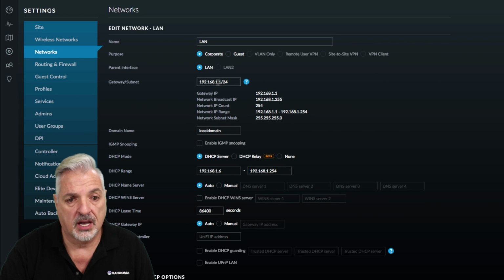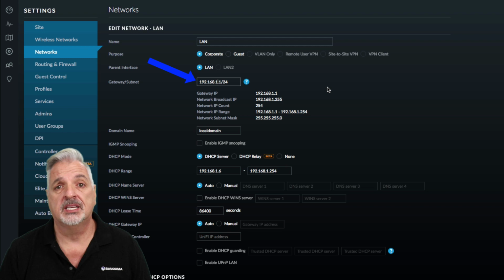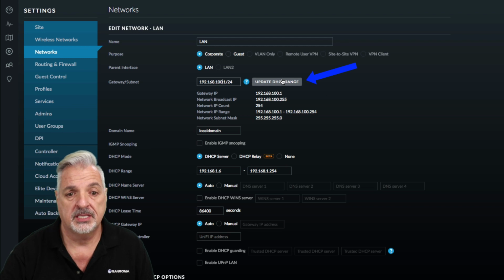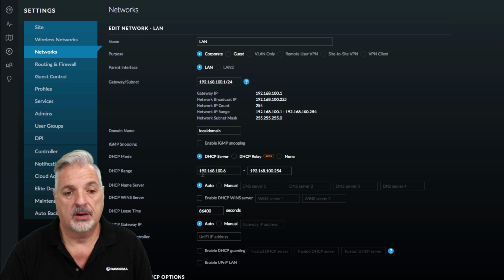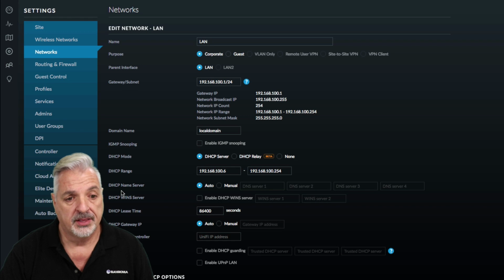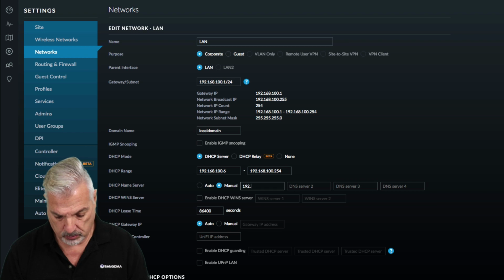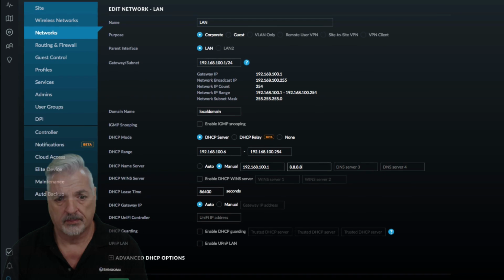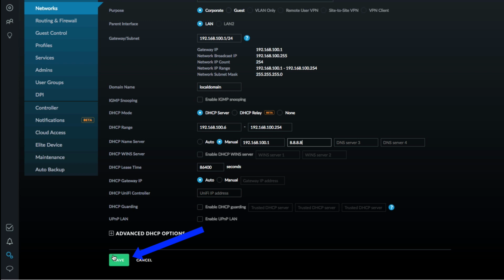And we're just going to change the IP here from 192.168.1.1/24 to 192.168.100.1/24. And then I'll say update DHCP range. So now it's updated the range, and I'm going to leave that range alone for the purpose of this video. On the name servers, I'm going to change it to 192.168.100.1. And then we'll just give it a public DNS server. And we'll go ahead and say save.